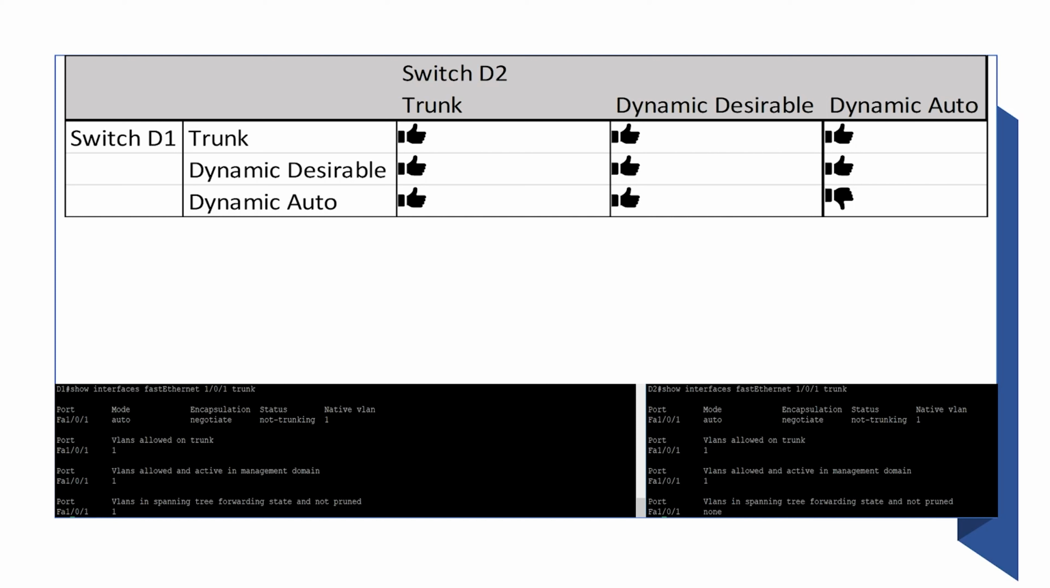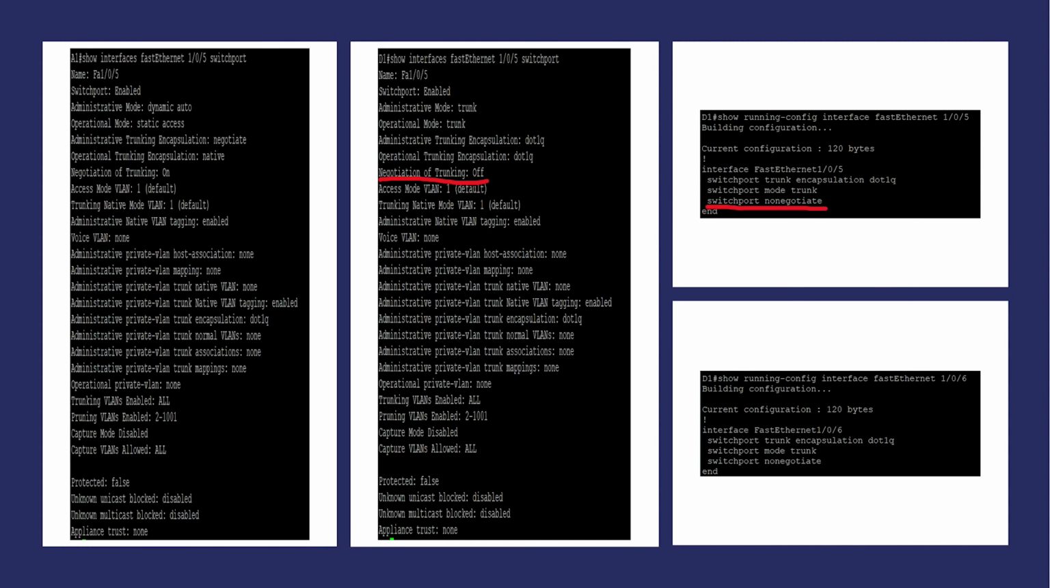A trunk link can successfully form when ports are set up in any combination except when both ends are configured with auto. No advertisement would be sent, so neither port would establish a trunk. A static trunk port attempts to establish and negotiate a trunk port with a neighbor by default. However, the interface configuration command switchport nonegotiate prevents that port from forming a trunk port with a dynamic desirable or dynamic auto switch port. Cisco best practice is to set each port as a static trunk or access port.